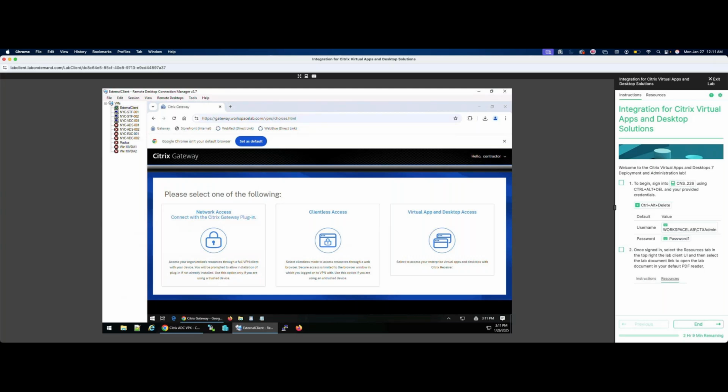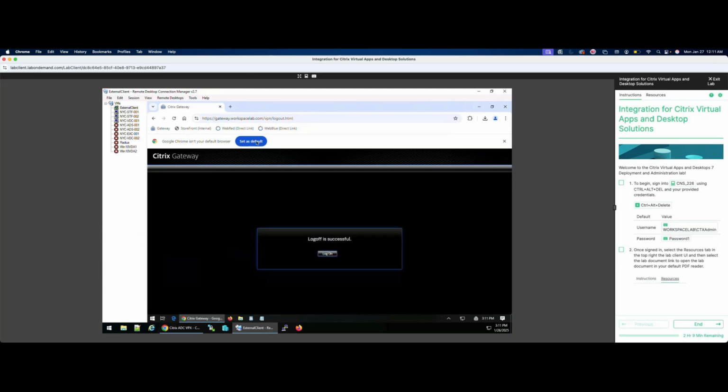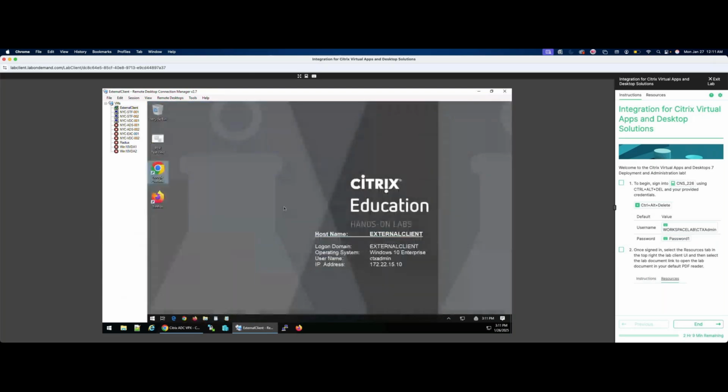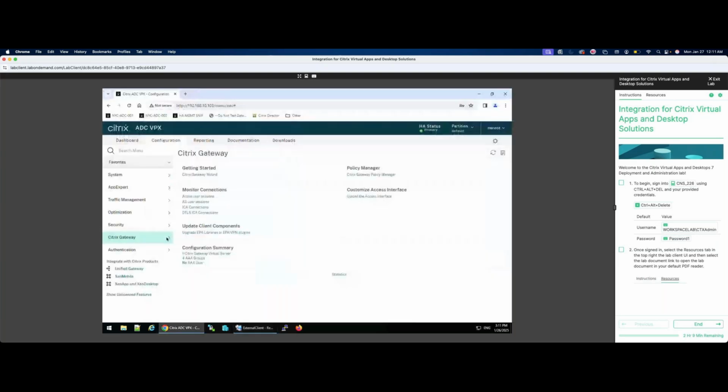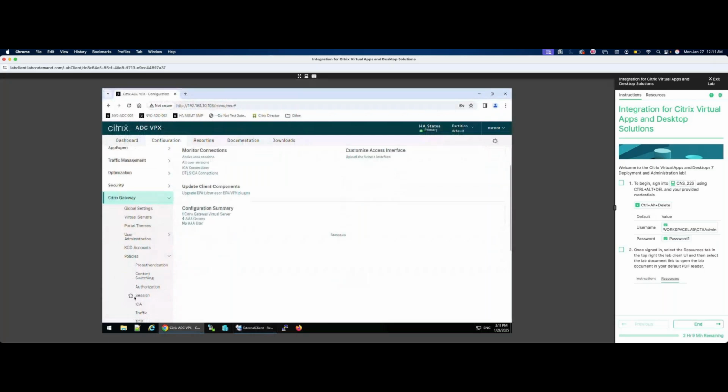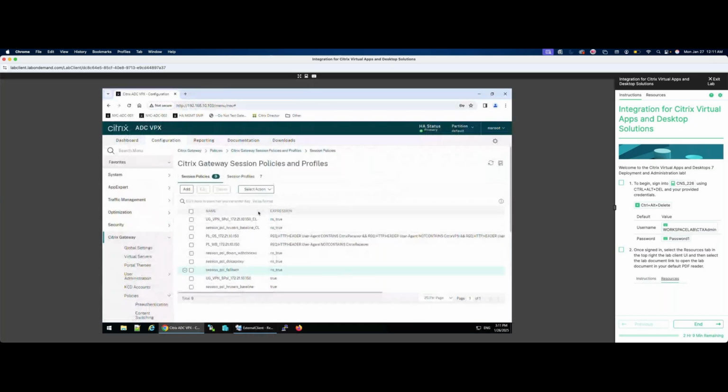So there's last step left. Shall we do it? Yeah. Okay. All right. So we're gonna use the gateway smart access. Hmm. All right. So I will log out here. Close this. Go back to the ADC and go back to the gateway and create a session policy again. This is for the smart access. Okay. And gonna create the profile.